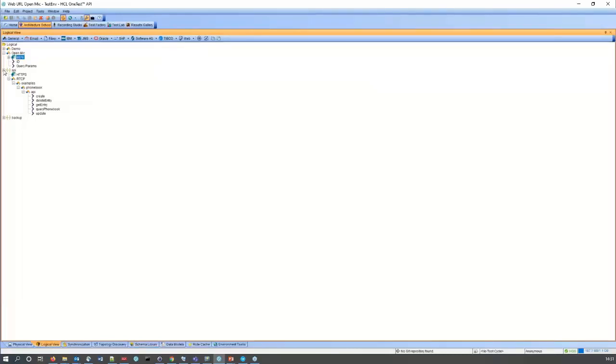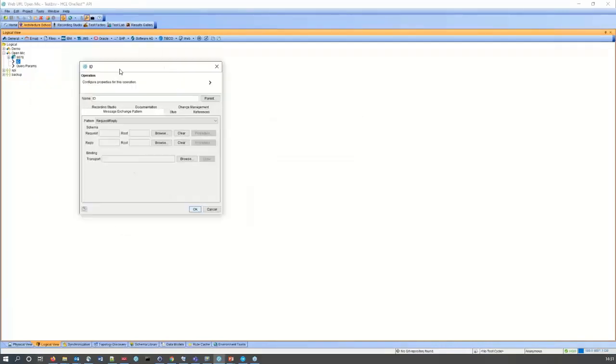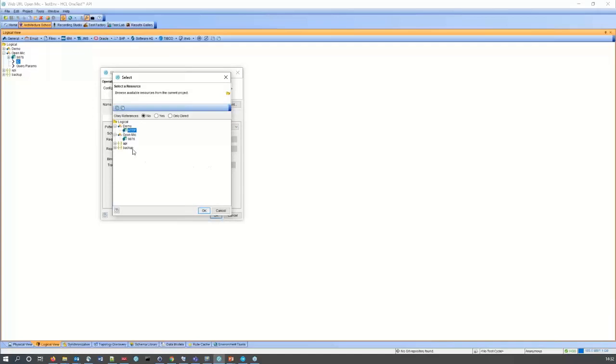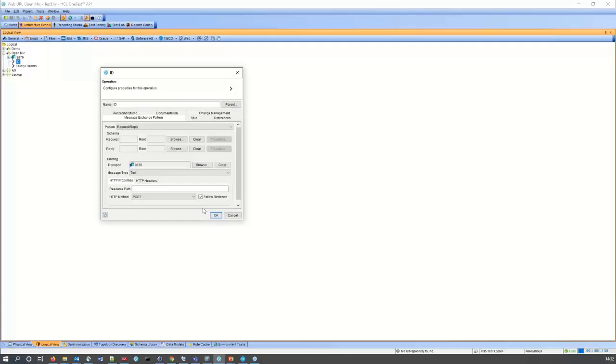let's make things a bit simpler. Right, so let's do the ID one to start with. So let's edit that operation. So first things first, you need to tell OneTest API what transport you're going to use so that it knows what kind of schemas you could have in here. For example, if I was using an IBM MQ transport, then it wouldn't make any sense to have web URLs on there. So I'm going to use my 9876 transport.